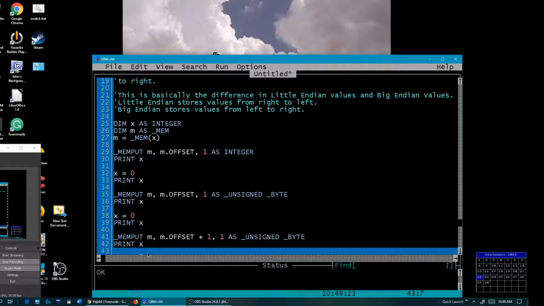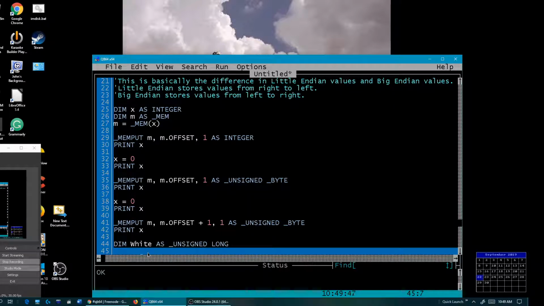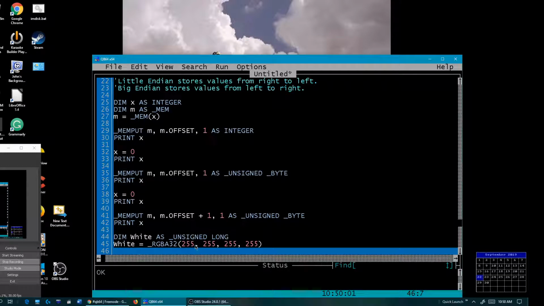And where this really becomes important is because normally the value of white. Let's dim it first. Dim white. And I'm going to dim it as an unsigned long. This is to hold a 32-bit color value. So we dim white as an unsigned long, and we set it to full color values. So white is now all red, all green, all blue with full alpha.